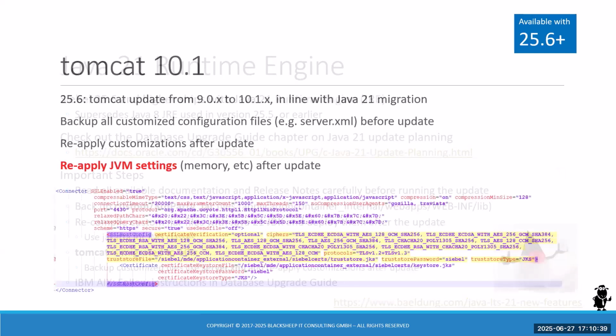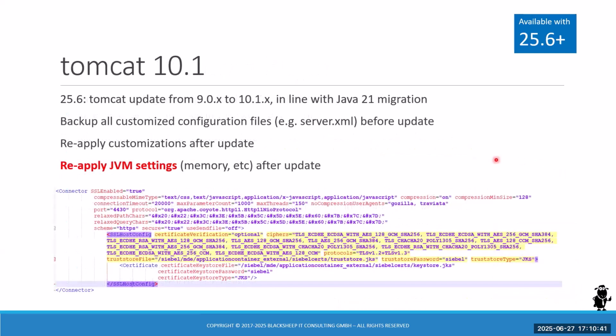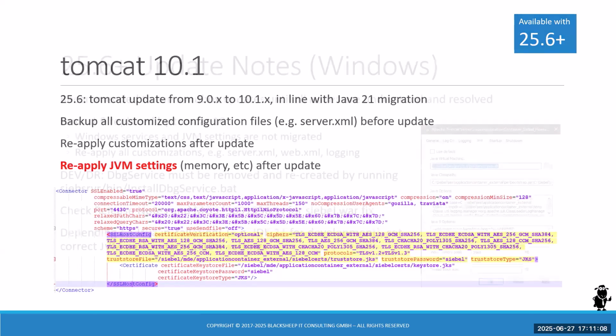Also, when you have customizations in the server XML, for example in your Tomcat 9, you must check the Tomcat 10 server XML to see if those customizations were merged. Probably not, as there's a new structure and you need to reapply those customizations. So that is another memo for migrating to Tomcat 10.